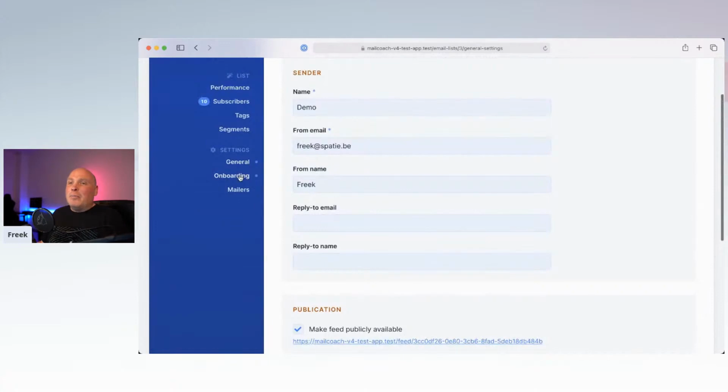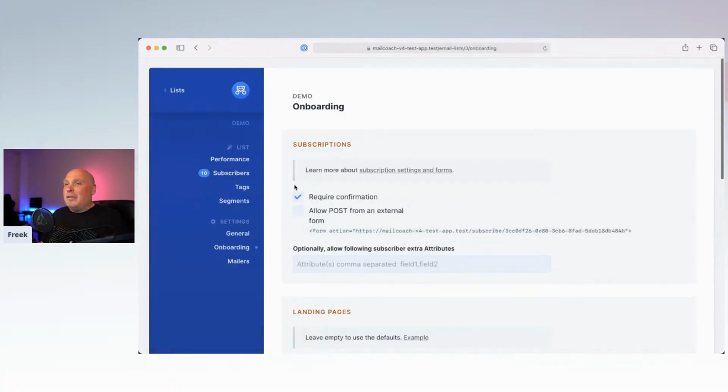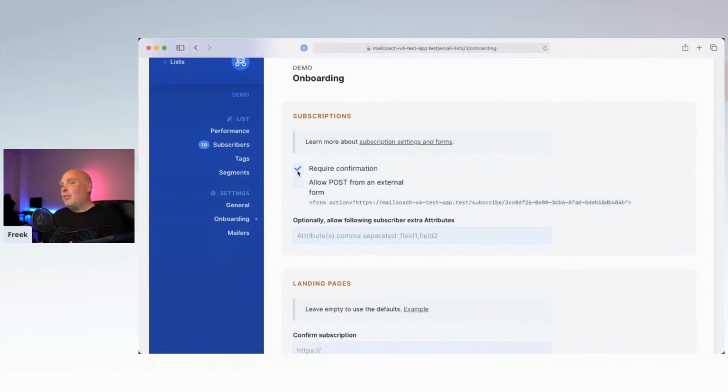Now, I think that the most important setting of a list is this one, require confirmation. You might also know this as double opt-in. So whenever somebody subscribes at a list, Mailcoach will send a verification email first, and that mail contains a link where the subscriber can click on, and then that person is really subscribed. And by using this, you know that everybody who's on your list actually wanted to subscribe there.